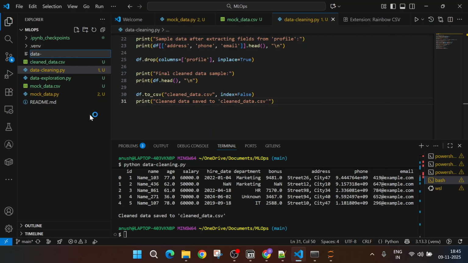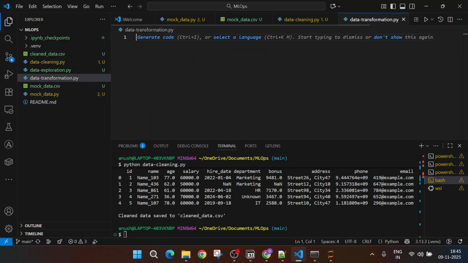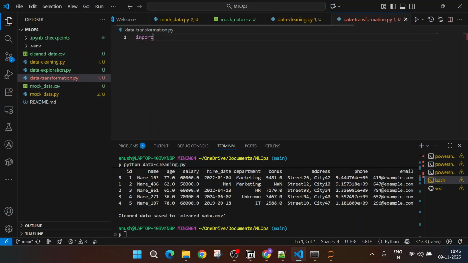This is data transformation. All right, let's start with import pandas as pd and import json.